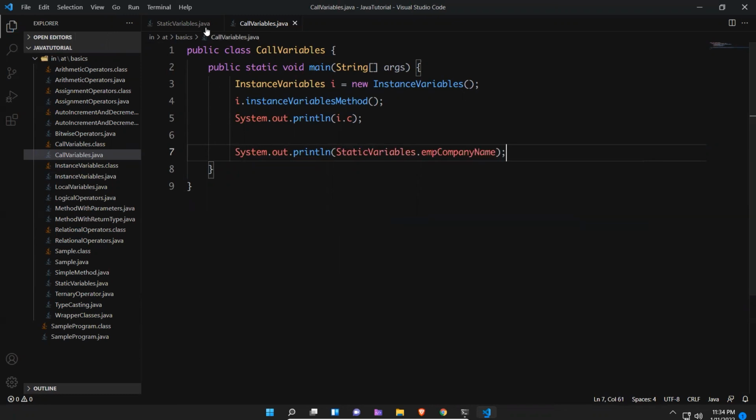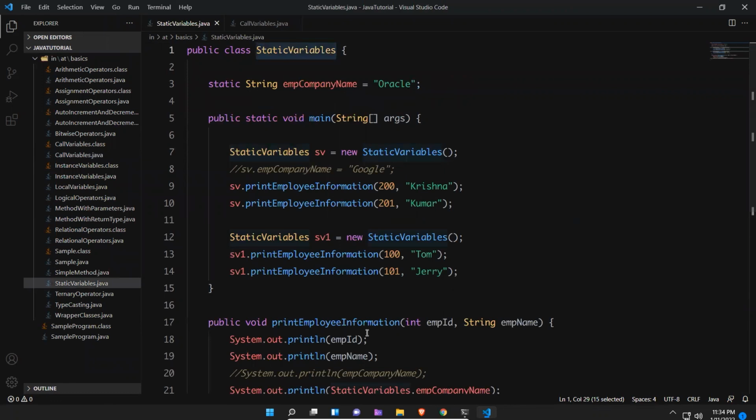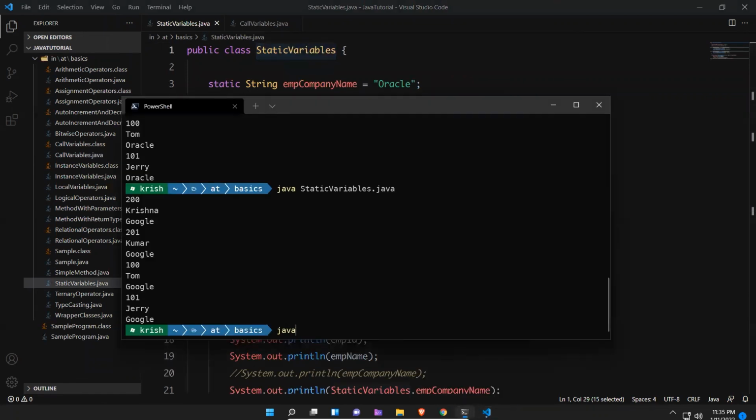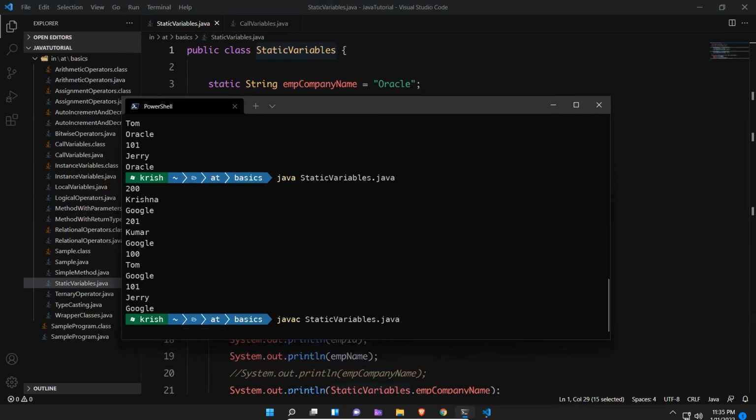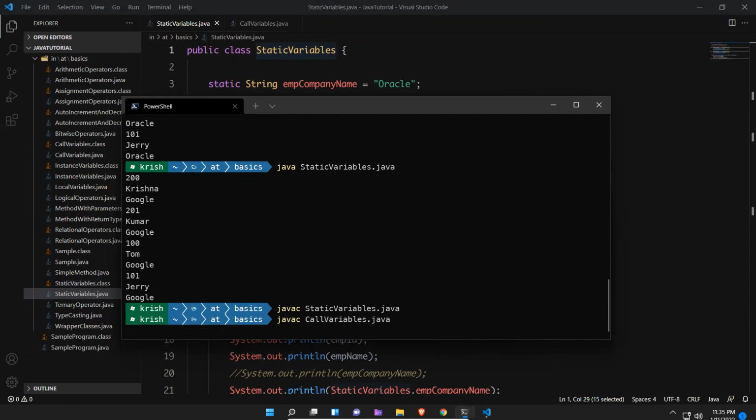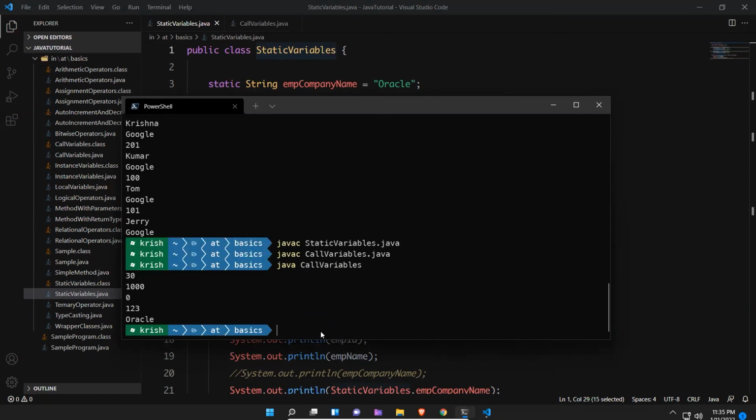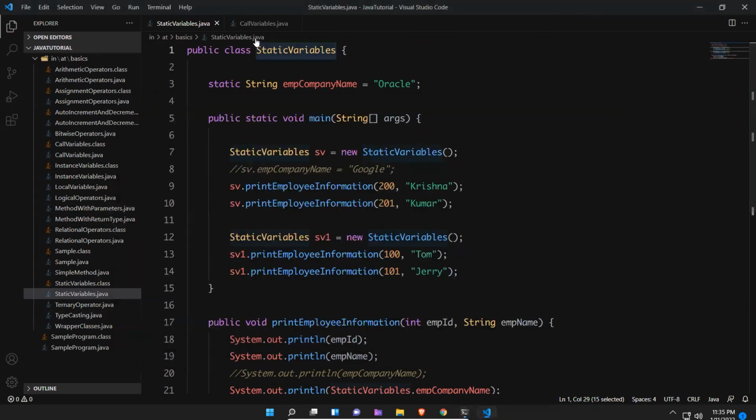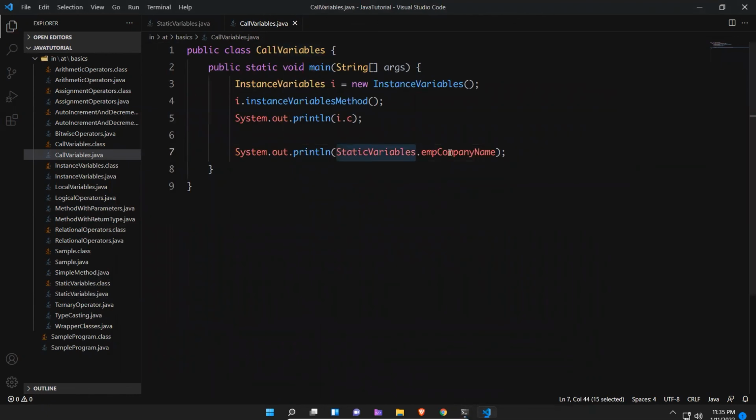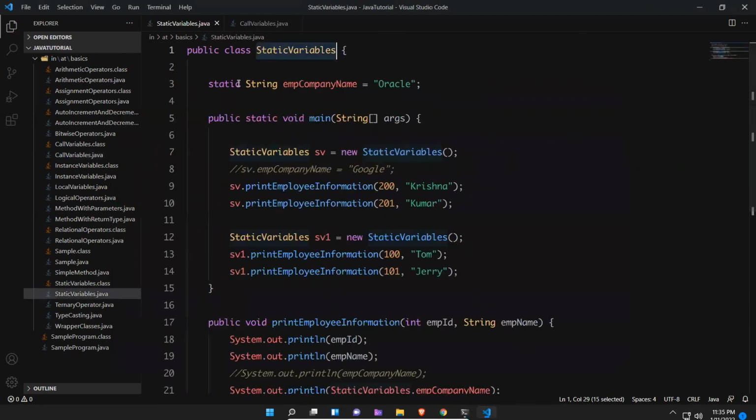If I want to access this, first I need to compile it, which we have seen previously. So let me compile javac static variables dot java. So it gets compiled. Now javac call variables dot java. Now java call variables. You see that I'm getting Oracle. The reason is I'm using the class name, as this is static. Static can be accessed directly using the class name.